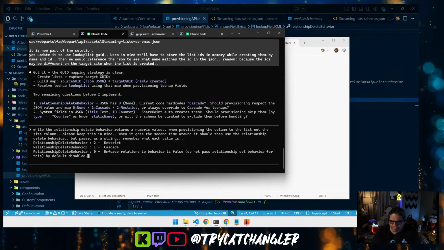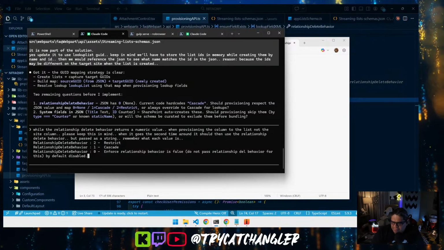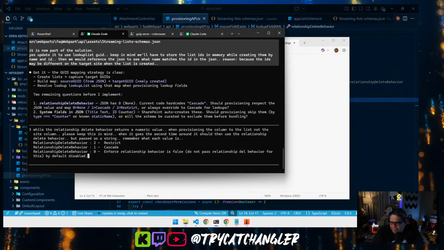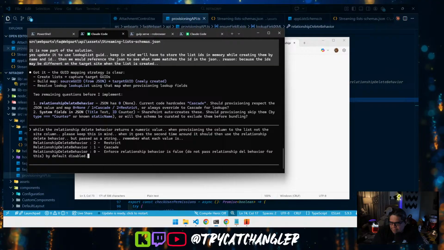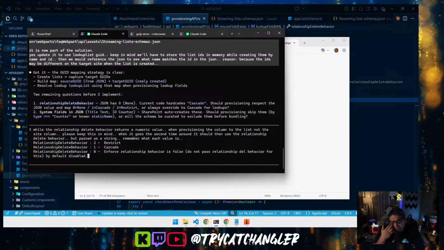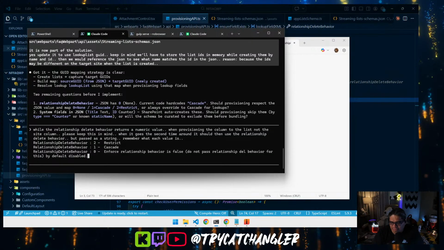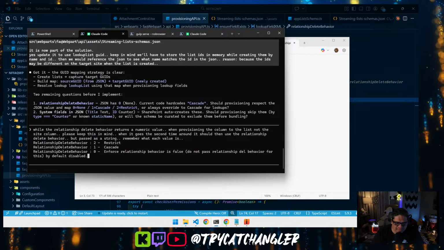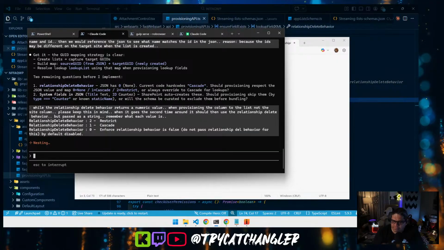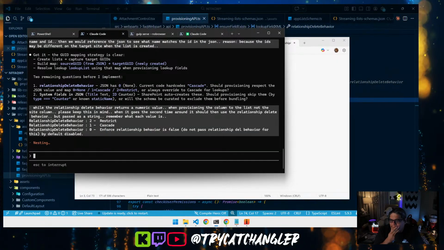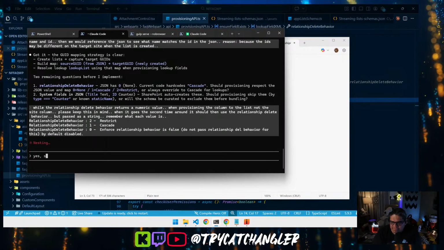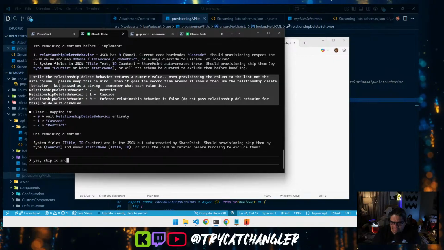Yeah, so we pass the string restrict or cascade, and then enforce relationship behavior is false. Like, don't pass the enforce relationship behavior if it doesn't have one, because by default it's not going to need one. Yes, skip ID and title.